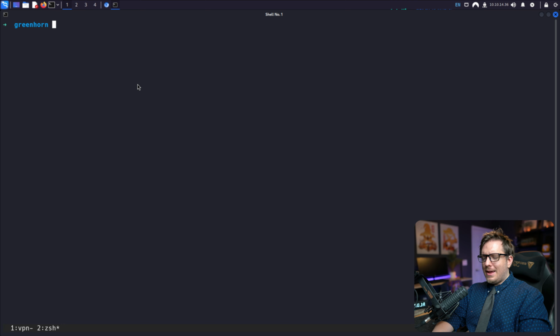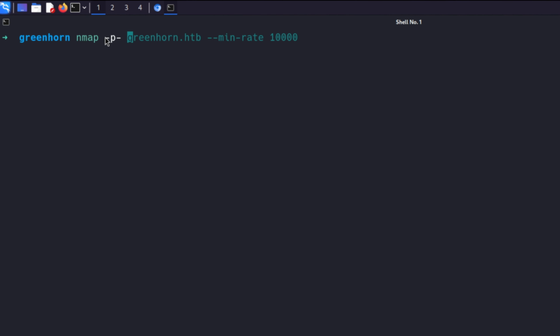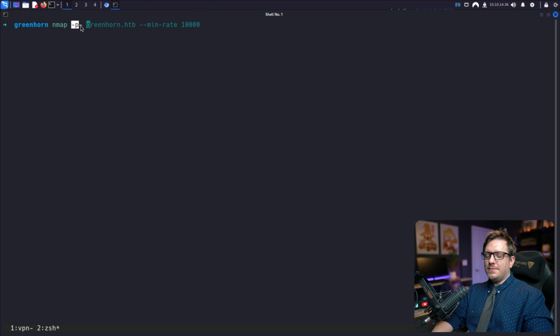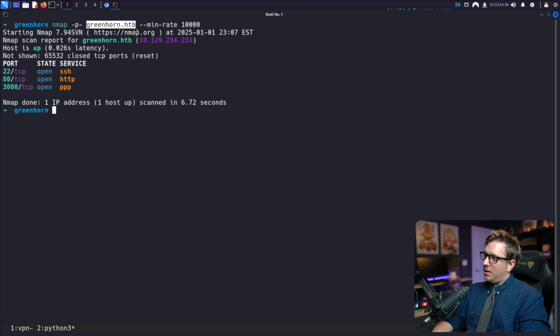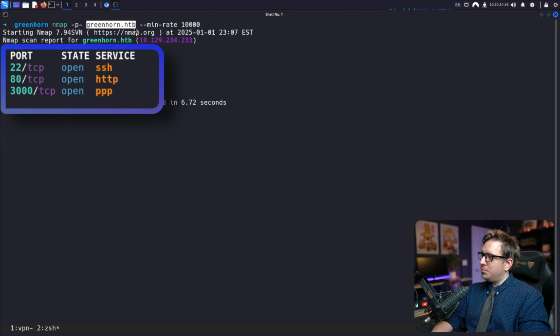Now, the first Nmap scan that I like running is using the -p- flag to indicate that I want to target all the 65,000 or so ports for the IP address that is set for GreenHorn. We're also doing a min rate of 10,000 because we're not worried about being detected on this scan, since it is a simulated hack for HackTheBox. And here it goes. It finishes in under 7 seconds, which is pretty quick.